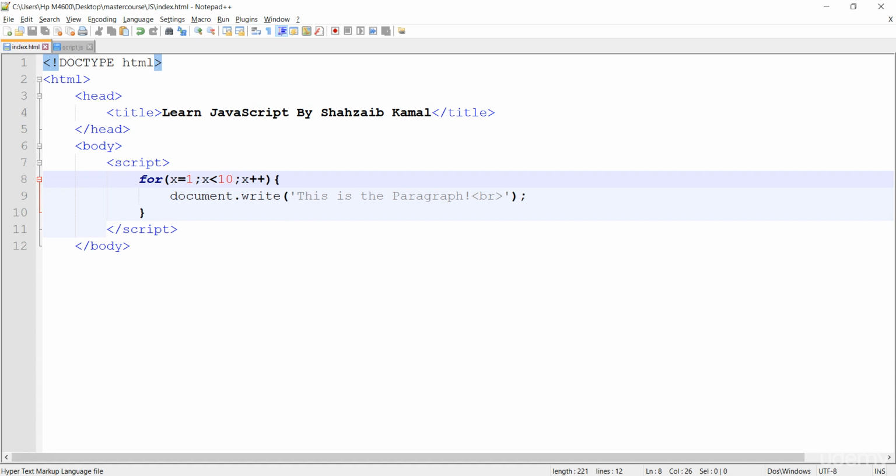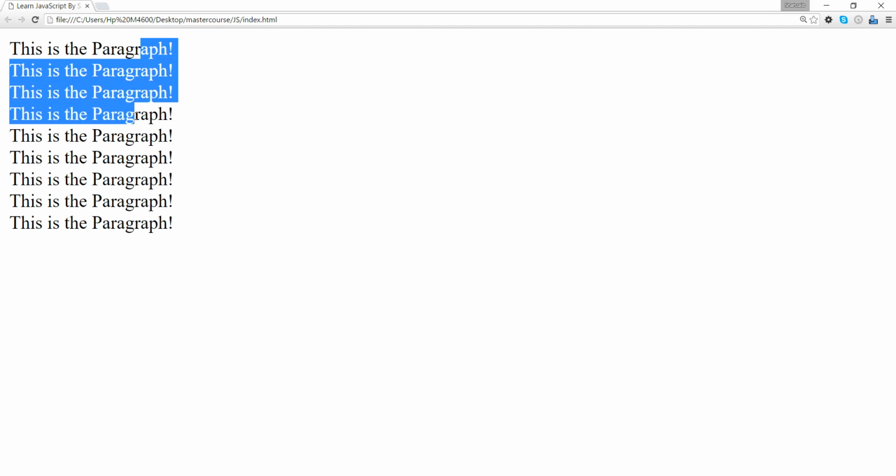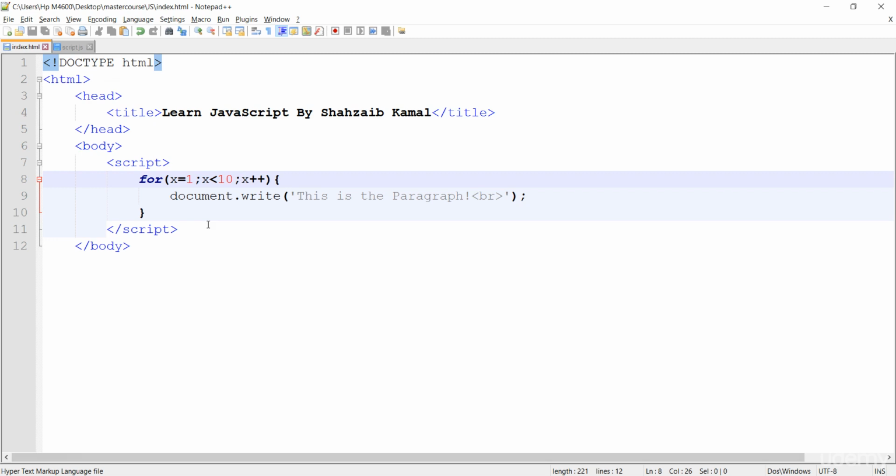So go to the browser and I'm just refreshing. Now you can see that this is a paragraph, a lot more, not only one. If I check 1 2 3 4 5 6 7 8 9, why 9? Because it goes from 1 to 9, but when x becomes 10, I'm telling it here that x should not be more than 10, x should be less than 10. So exactly, the condition is true.